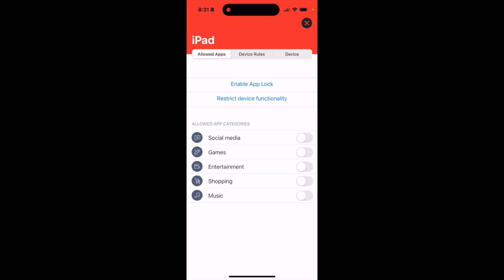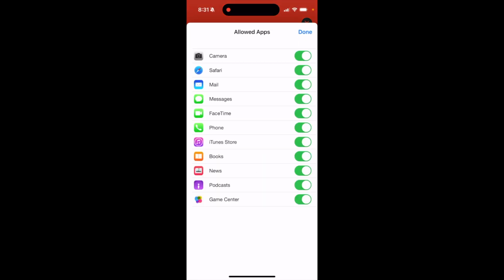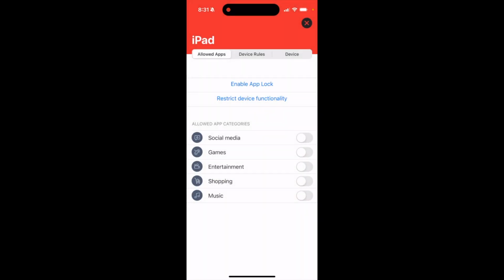And then if you tap on Restrict Device Functionality, here's where you can go a little bit more in the weeds. So shutting off Safari or Mail or Messages or any of these other native ones that are on here. I believe the iTunes Store is already not on devices. Same thing with News and same thing with Podcasts. So these are just kind of going to be irrelevant for those. So if you wanted to fully lock down the whole thing, then you would select all of those and you would hit Done. And immediately you should see these settings hit on your student's device.